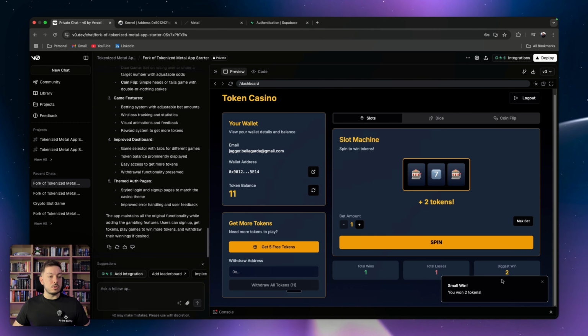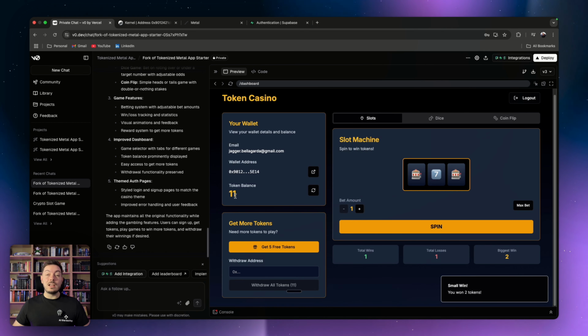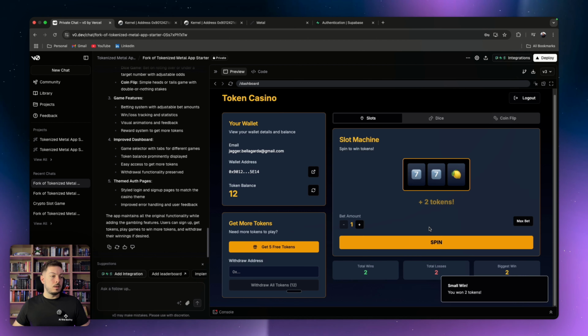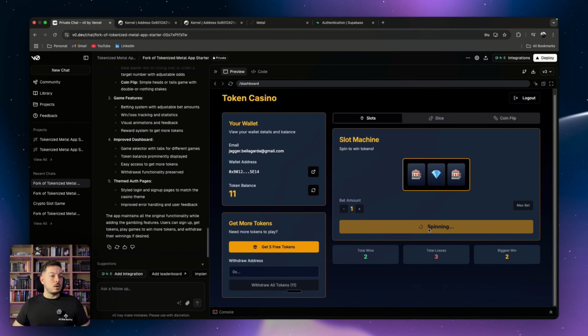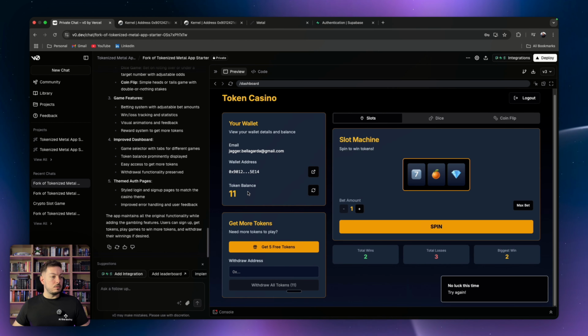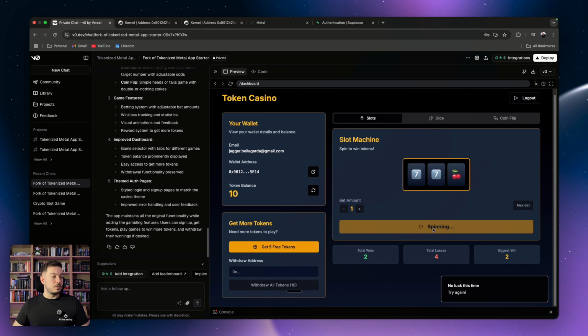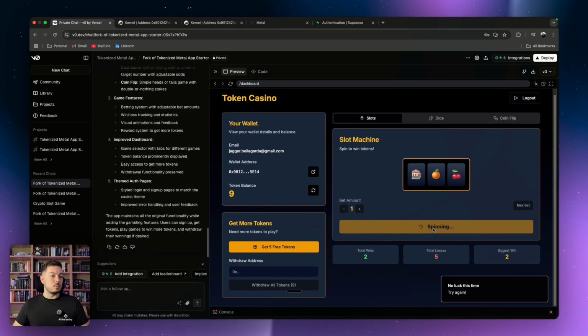We spun. We won 2 tokens. So cool. Now we're at 11. So let's spin this again. 2 more tokens. Okay, cool. Let's try spin again. So now we've got 11 over there. Okay, we didn't win there. Now we spin again. Didn't win again.